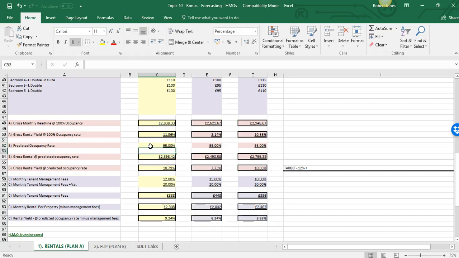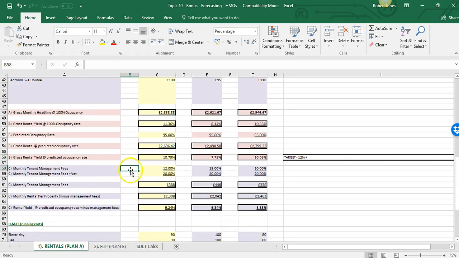Take it back up to 95%. What we have here is 100% occupancy, the gross rental amounts, gross rental percentage, 95% occupancy, gross rental amount, gross rental percentage.